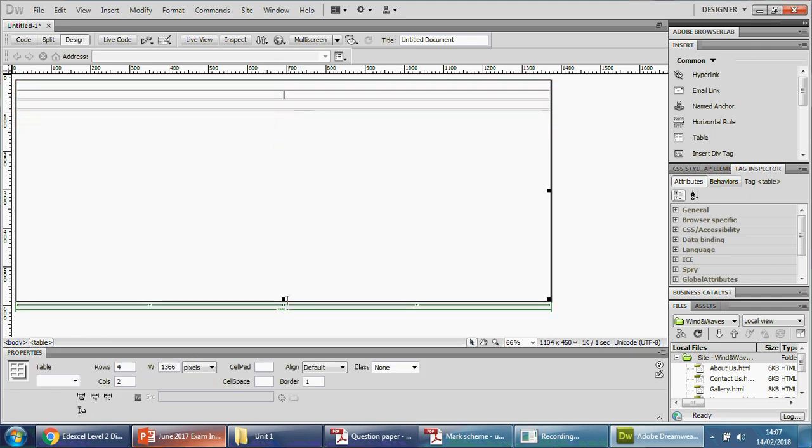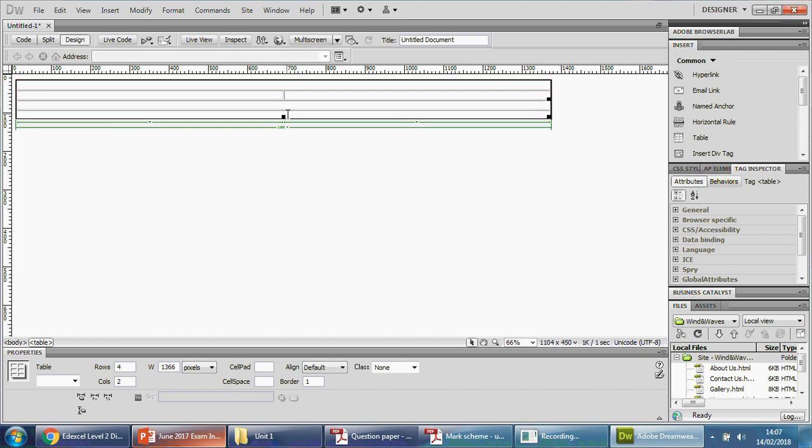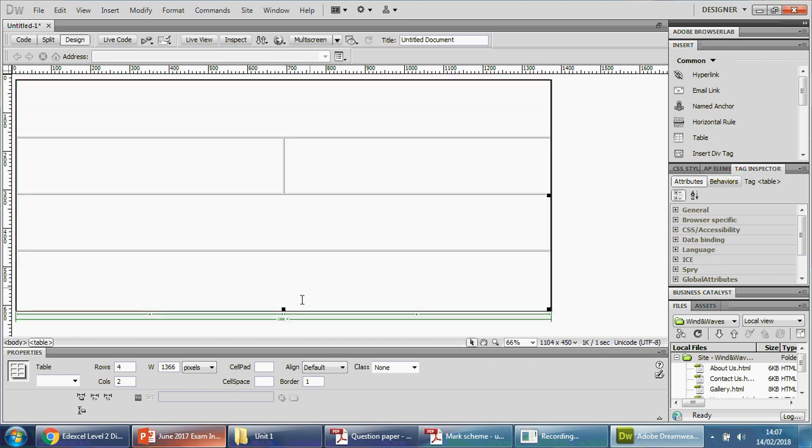Just so we can see it better. Oh, sorry, I didn't want to do that one. I wanted to click the black box. There we go. Now, by clicking the black box here, it pulls them all out evenly. If you click the line, the double line, it only drags the last row.